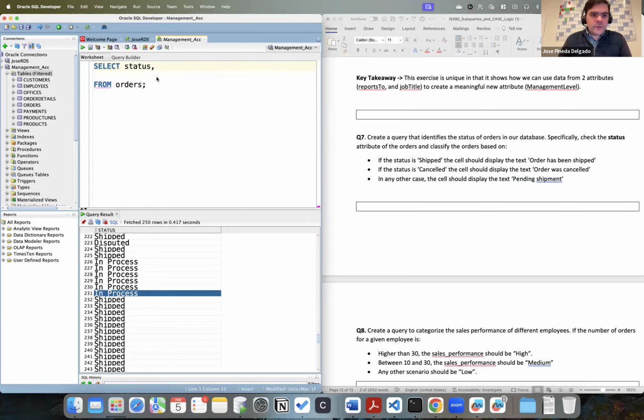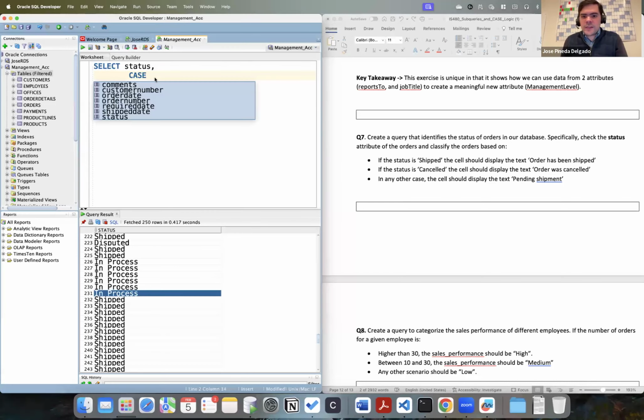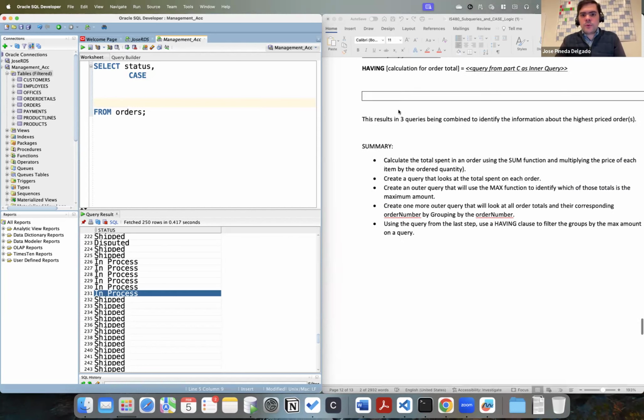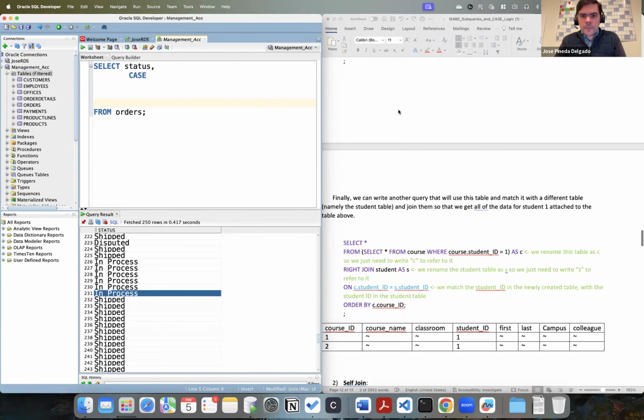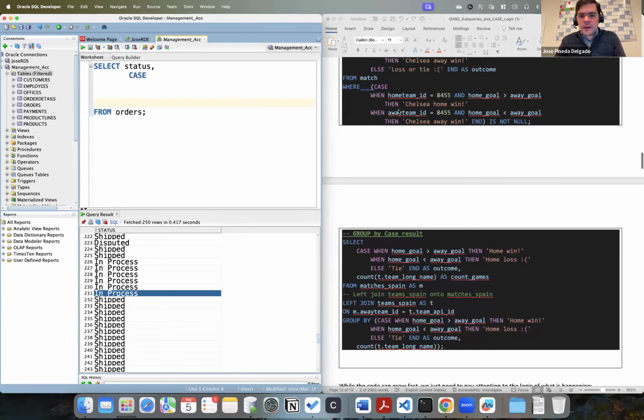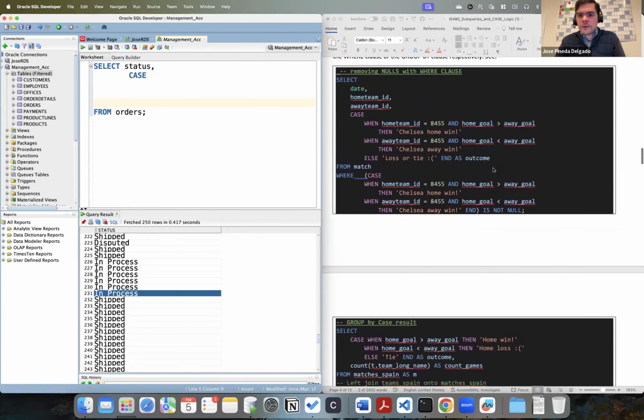So to do it, I'm just going to add another attribute. I'm going to keep this column for status and the new names on the right-hand side. So for using case logic, we start with the keyword case. We're going to have a series of when, then, and then we're going to end up with an end as, here it is, end as and a name for a column.